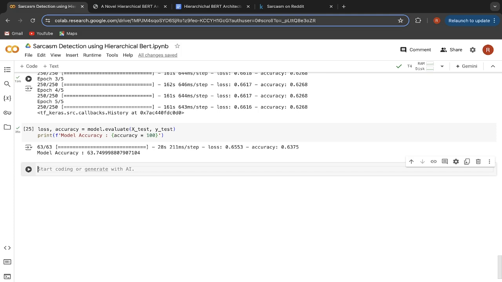This was the project for sarcasm detection using the hierarchical BERT approach that we took from this particular research paper.